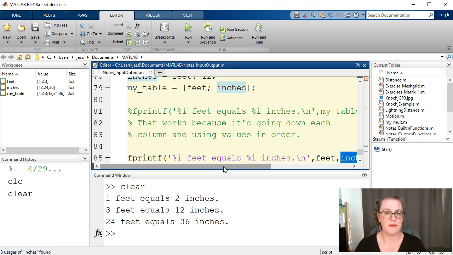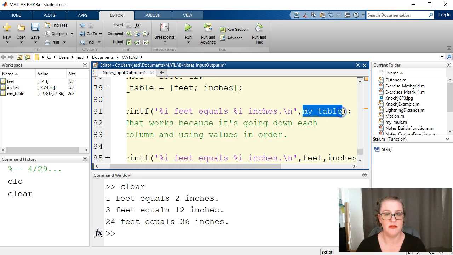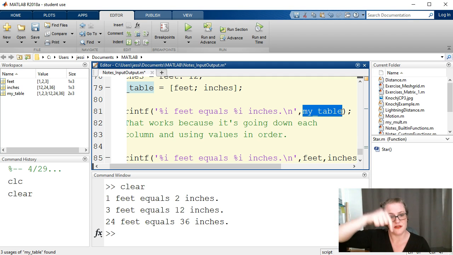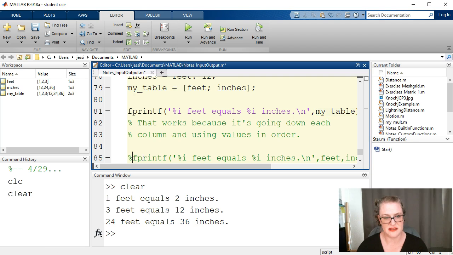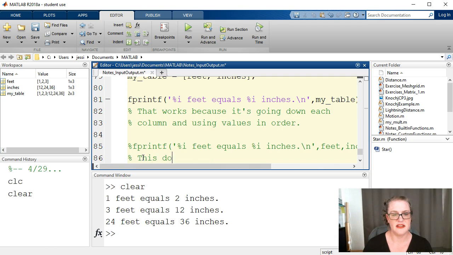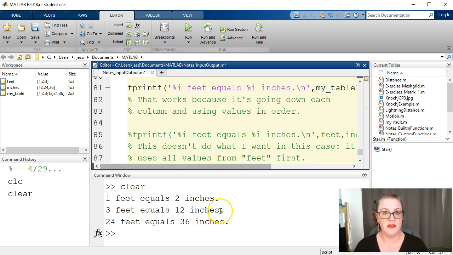But there's probably times when you want the original way we had it, where we had all of it arranged in a table where the data was in rows and it read down each column, 1, 12, 2, 24, and so on. So I'm going to comment this one out and say this doesn't work like I want. It uses all values from feet first. So if you only have one of each, that might be fine.